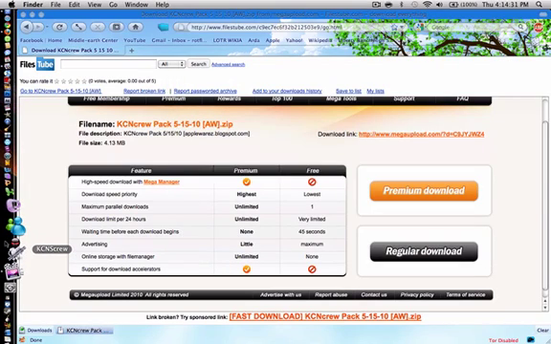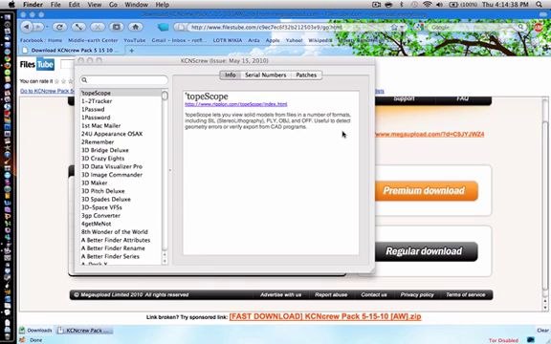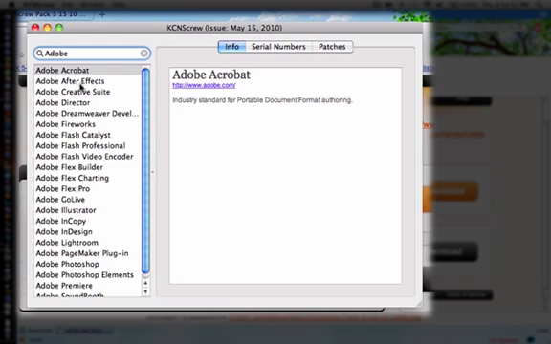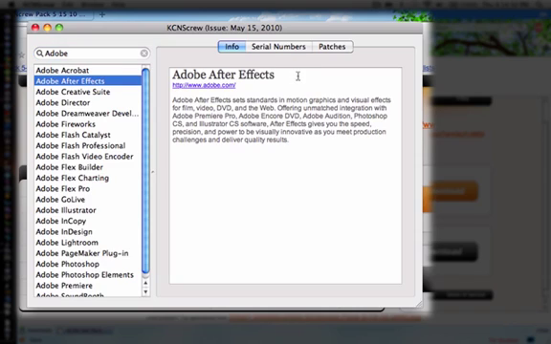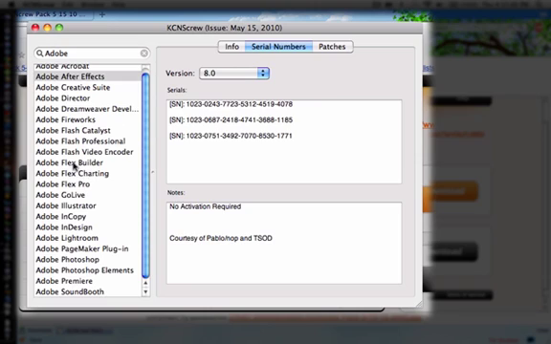So open it up, and this is an application you downloaded from the internet. Click open. And it'll open up with serials issued May 15th, 2010. As I said, it will be constantly updated. Now, if you want, you can type in certain apps. So I'm going to type in Adobe. It comes up with all of these, like Adobe After Effects. Let's click After Effects, go up to this header right here, click serial numbers, and all these serial numbers are for you. That's all the selections for Adobe.